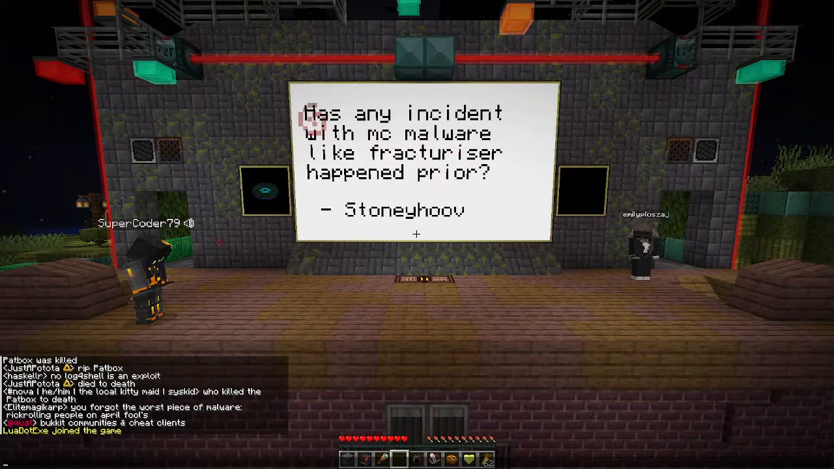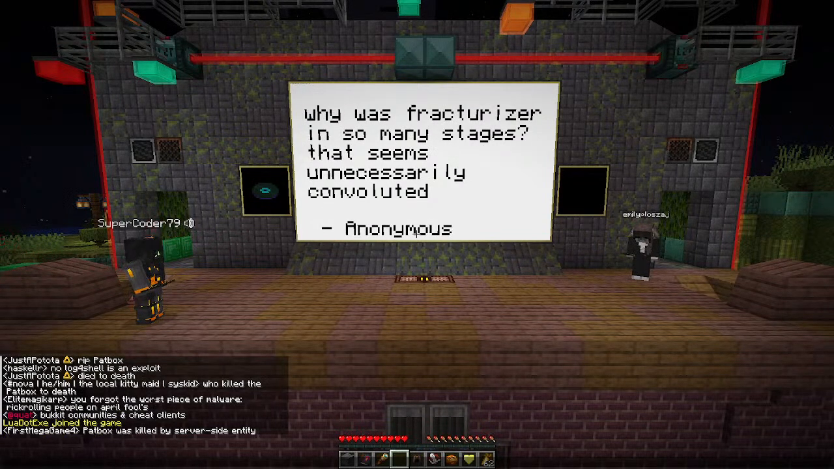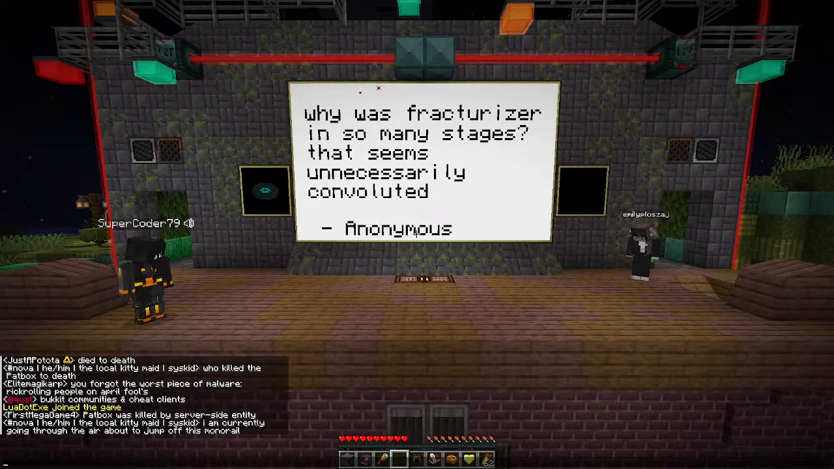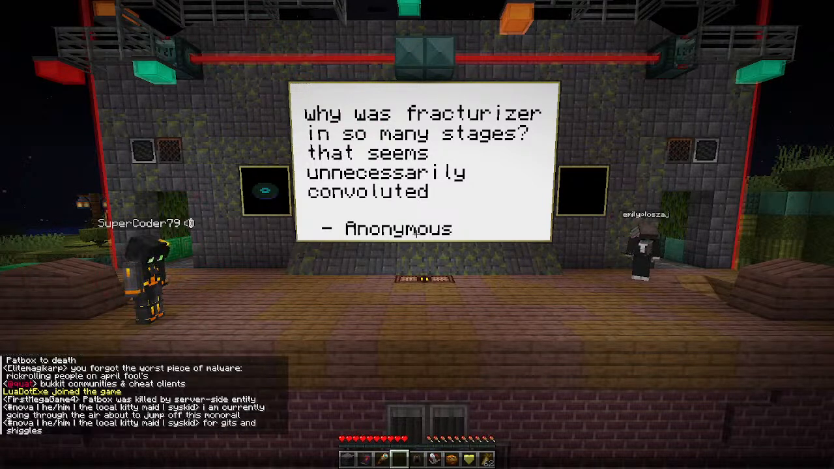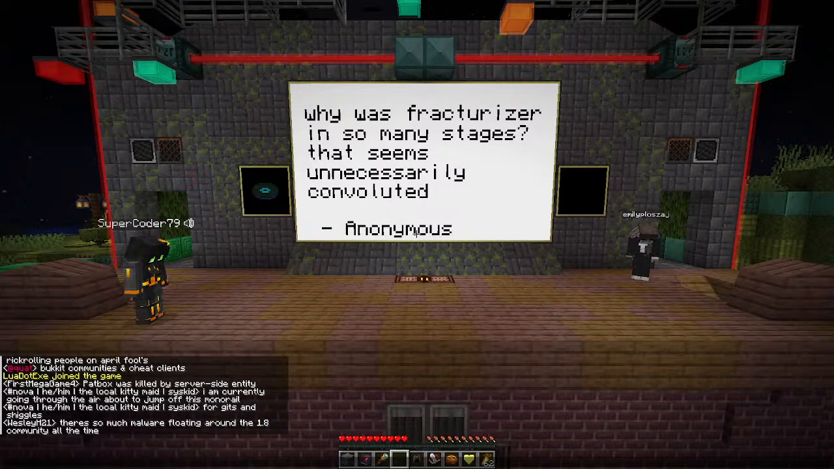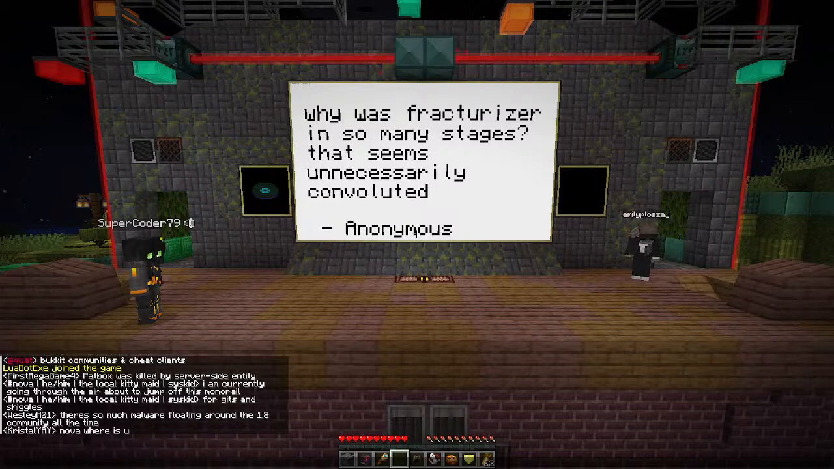And also, any malware that hasn't been discovered yet could potentially be leveraging similar things. Anonymous asks, why was fractureiser in so many stages? That seems unnecessarily convoluted. One of the benefits of using multiple stages is that each stage does something slightly different with less code. So you don't have the entirety of the stealing code in your hand, like with stage 3. Stage 0 downloads stage 1, stage 1 downloads stage 2, and it propagates itself, so it's easier to hide.